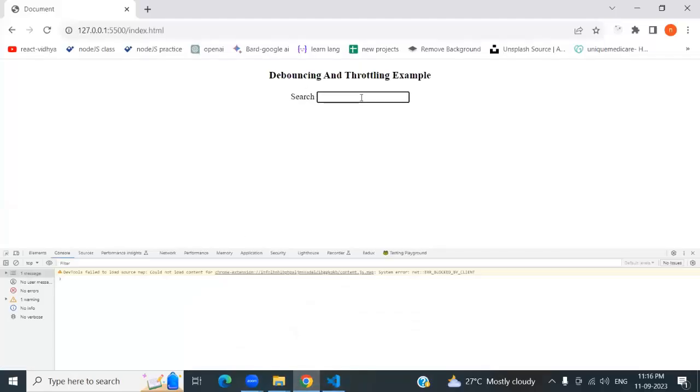Now let's see whether it's working or not. I'm going to write shoe. See, there is no function call. Only after 1 second is shoe printed. Now if I remove it and release the key, this function is called. If I want to search for, say, mouse, after typing the whole word mouse and waiting 1 second, I get the result for mouse, and this is what would go to the API call and get us the result. Now let's see the throttling example.